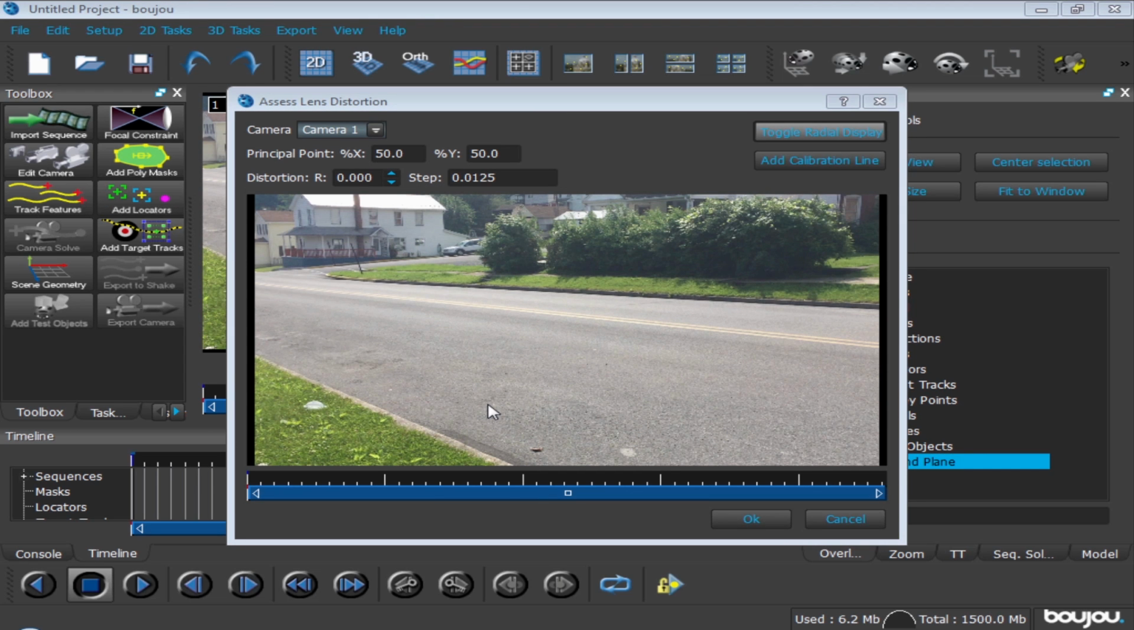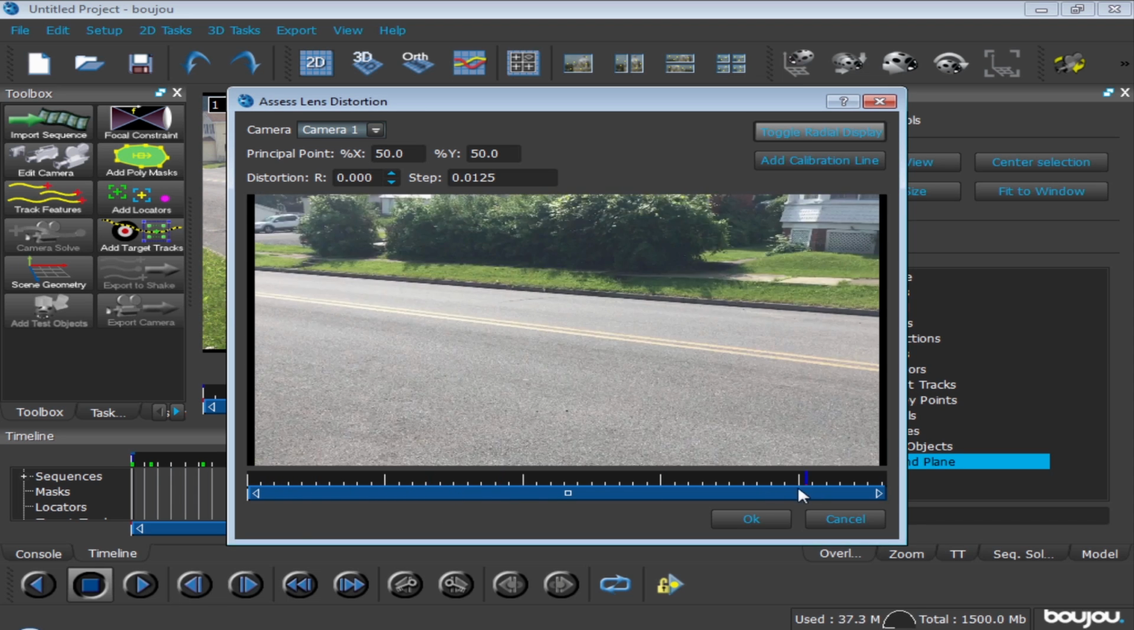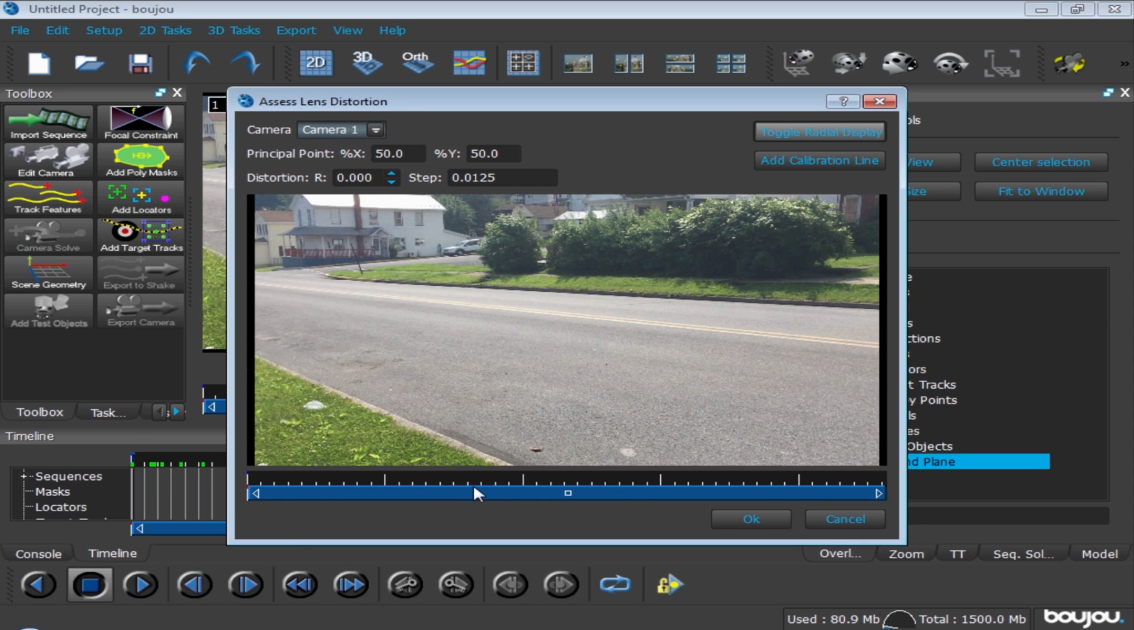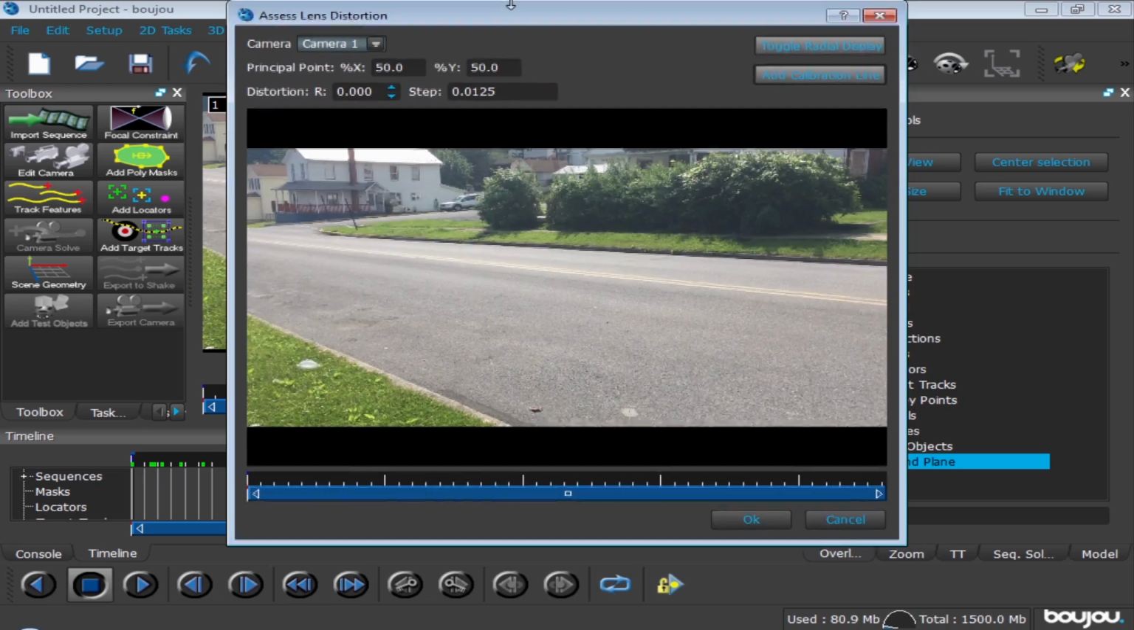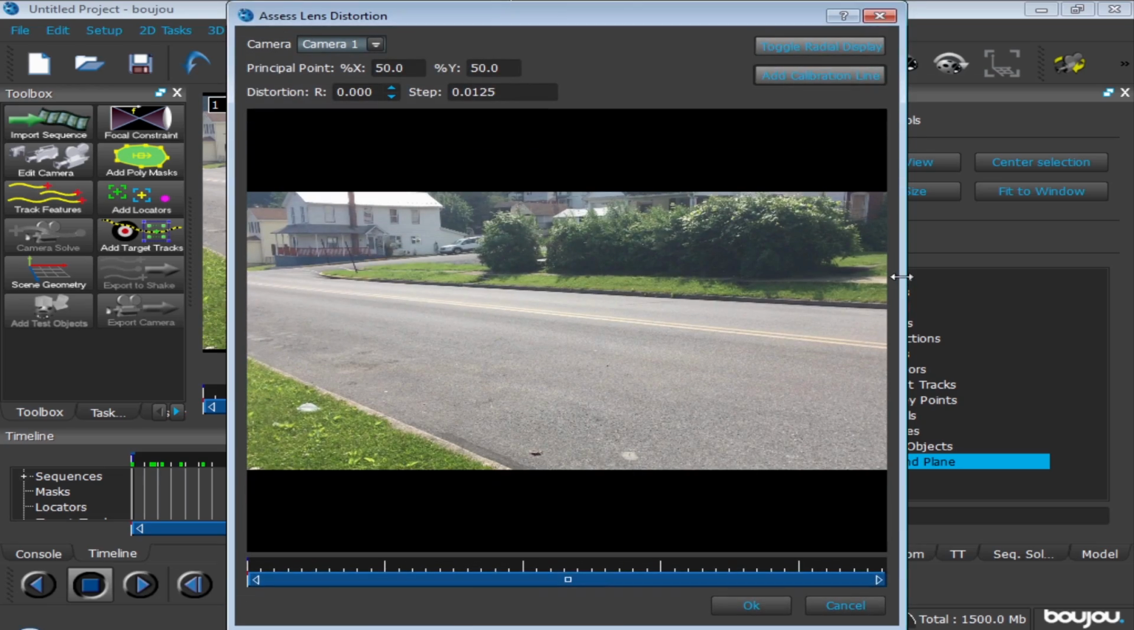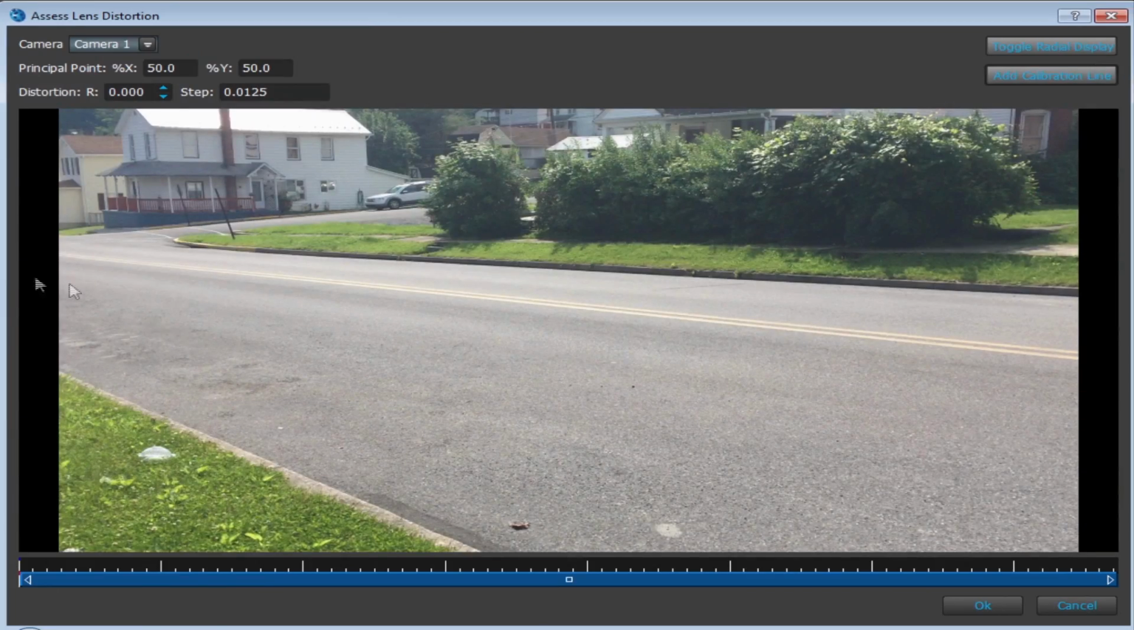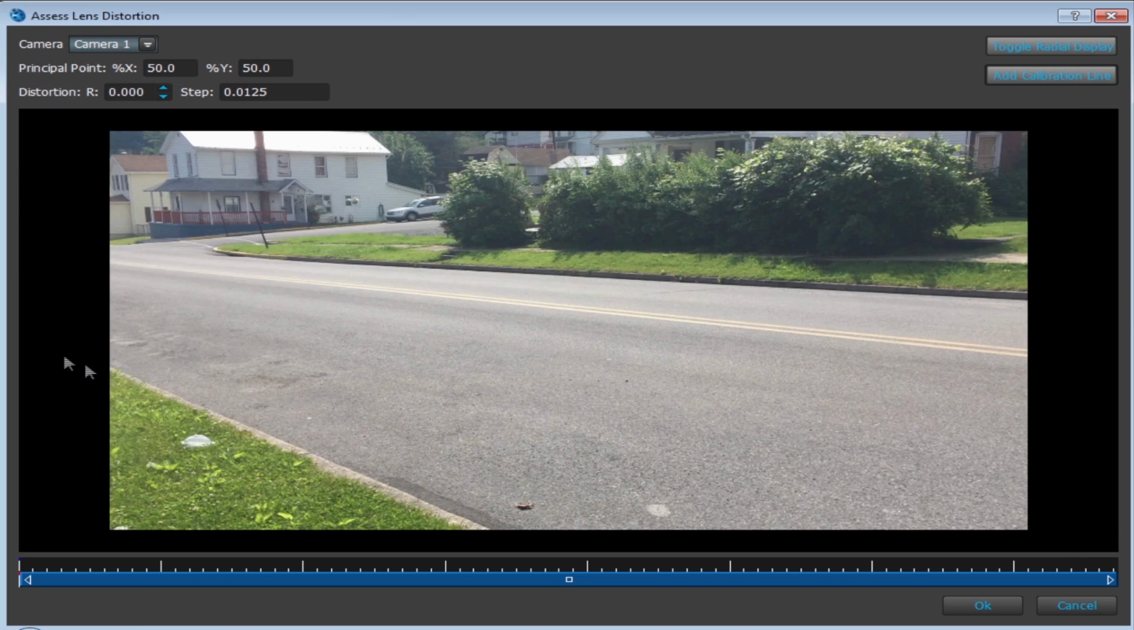What we need now is to find a straight object in any part of the video, okay? Maybe here in the first frame, we need something straight like this sidewalk. Now we will add a calibration line. You can resize it to see better. We can add a calibration line here.